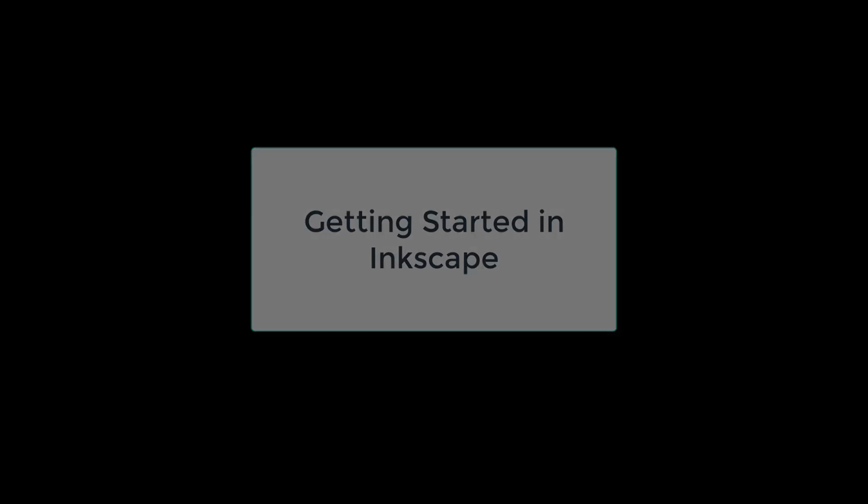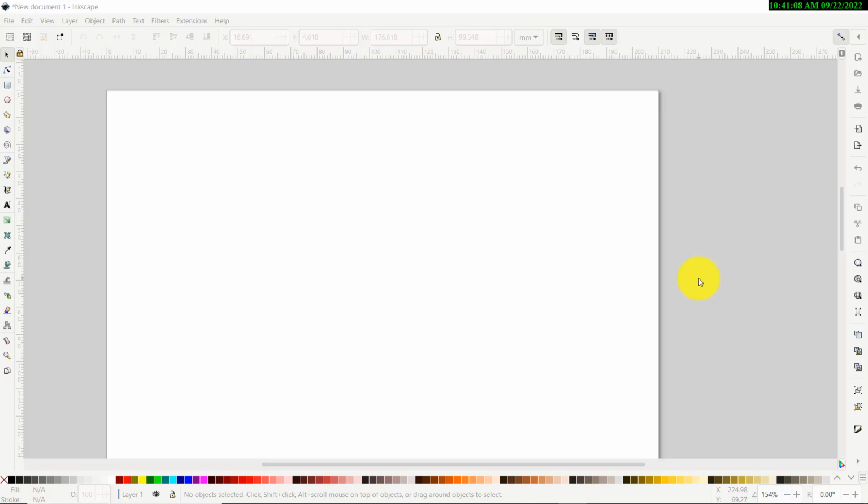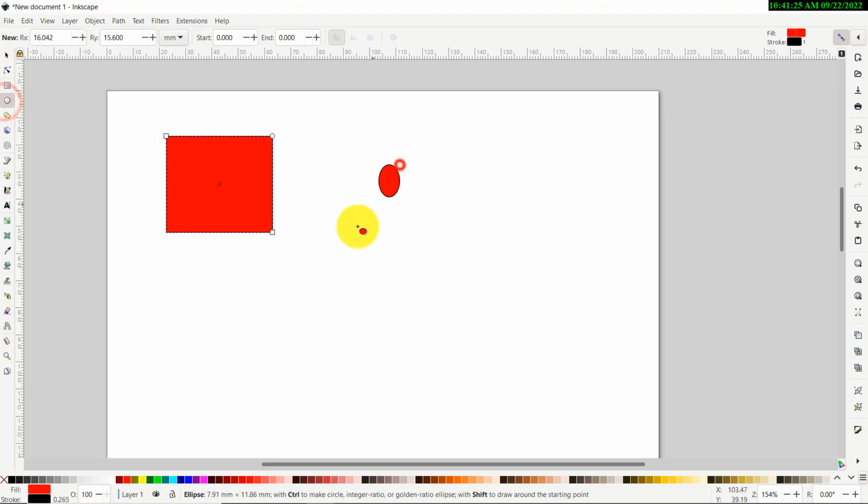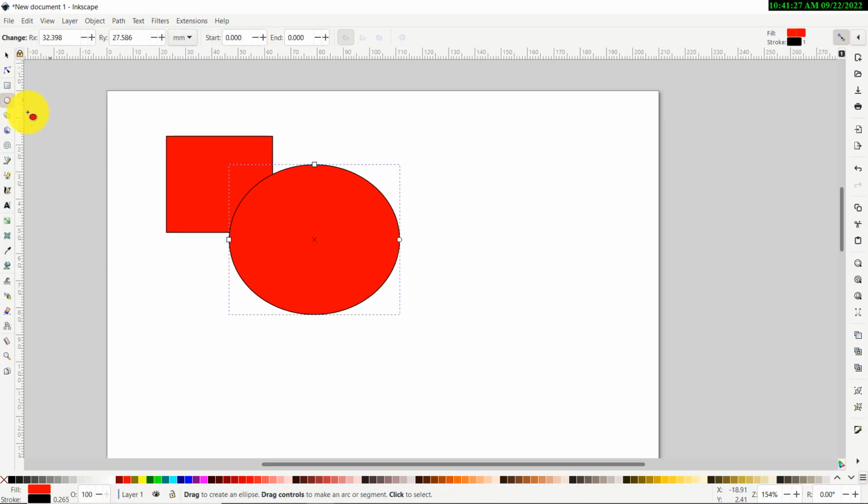So let's get started with a quick tour of the software page itself. Now I've got a new window here, a new document with nothing in it. And the first place you're probably going to start is on the left bar here. This is where you're going to be drawing shapes. So I can say click on the square and draw a square. I can click on the circle, draw a circle, that kind of thing.